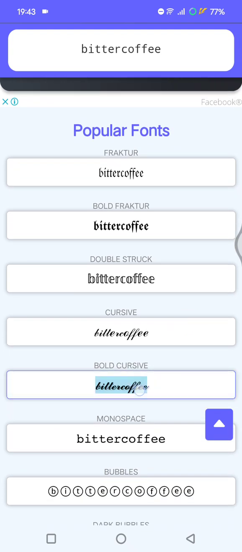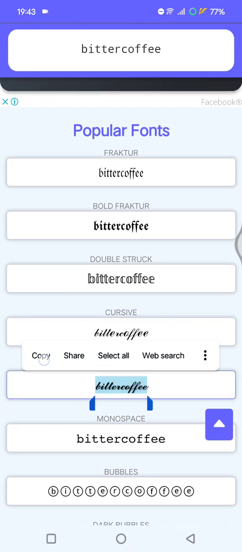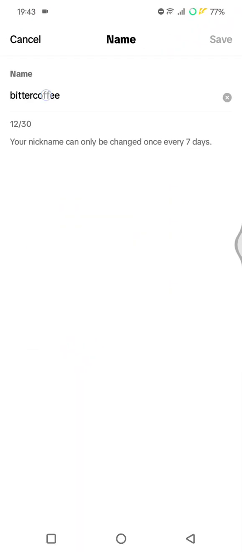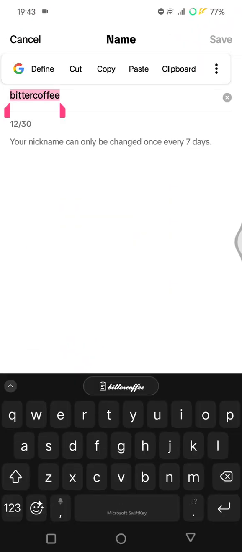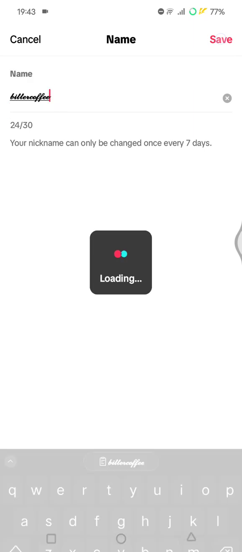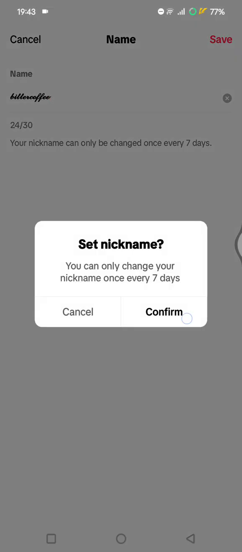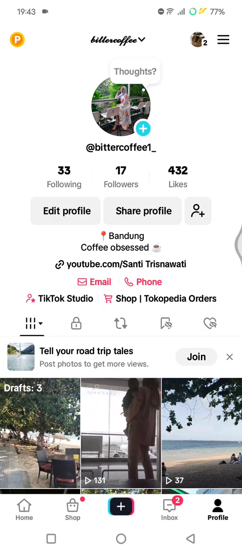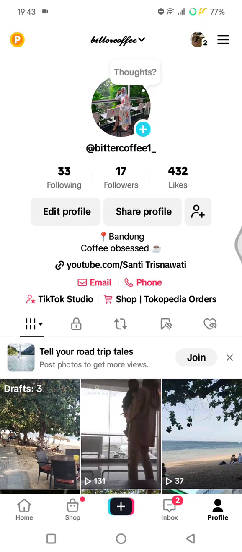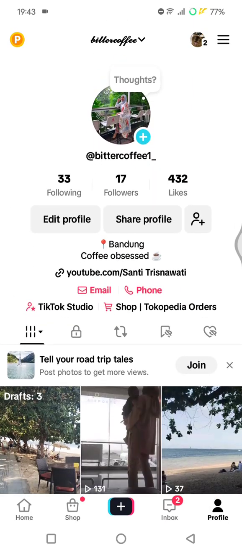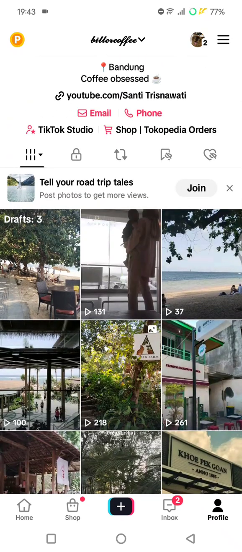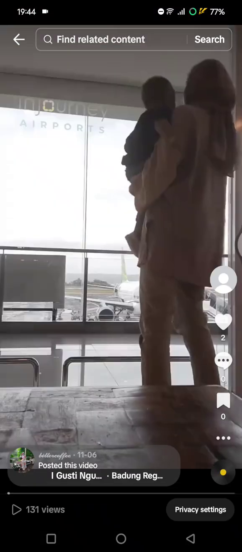For example, you can just long press on it and then click on copy. You can go back to your TikTok and now paste the new font here. You can tap on save, confirm. Let's just go back in here. Now it has been changed.